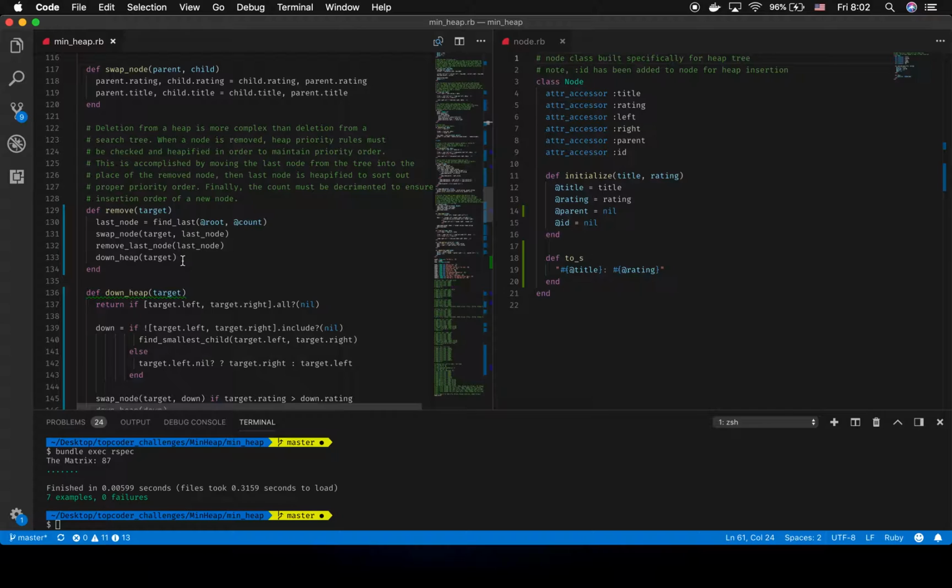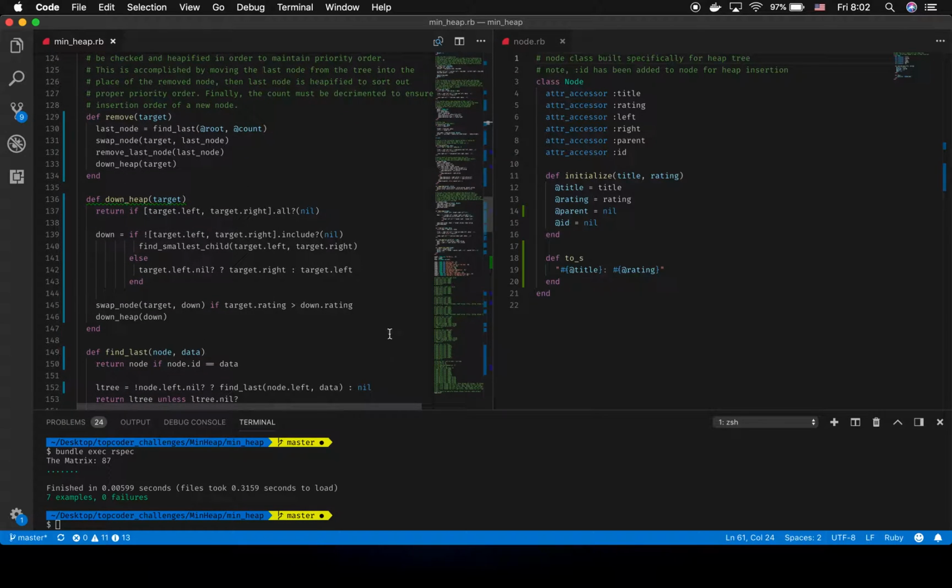Again, the reason that the last node is the last node is because it has the largest rating value, which means that it will be greater than all the other values in either of the children branches. So we need to bubble that down to the correct side and location of that tree. And that's what this down heap method does right below it. So again, it's basically doing essentially the same thing as the heapify, it's just going in the other direction.